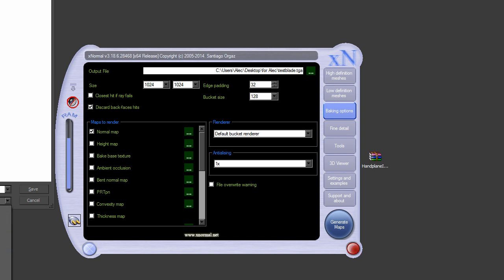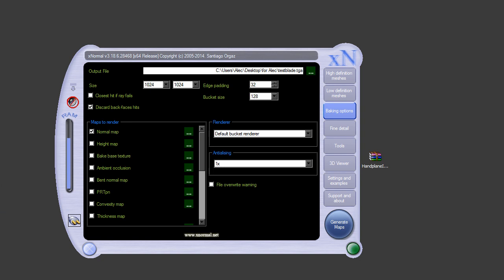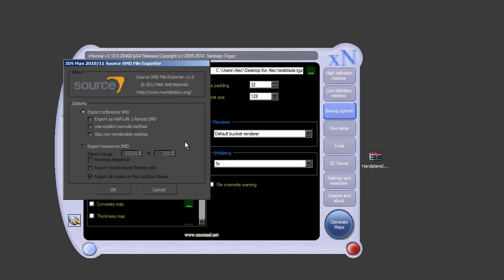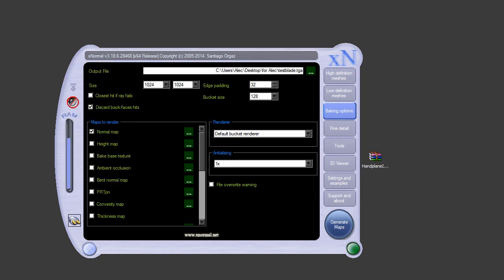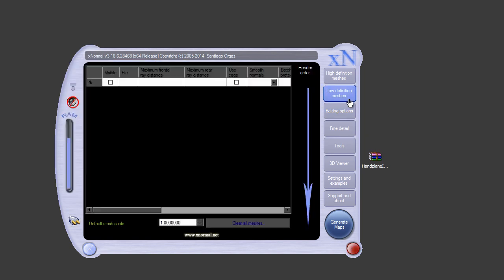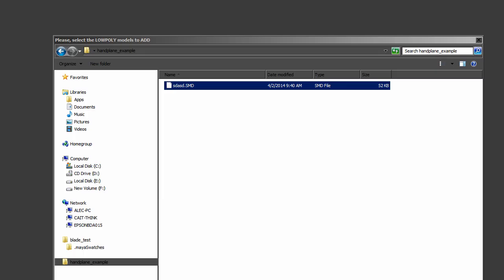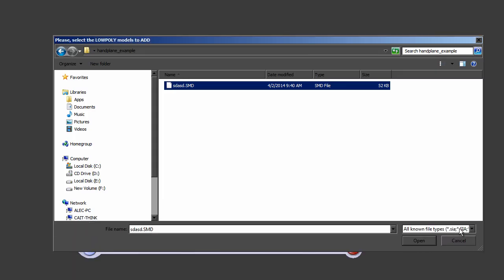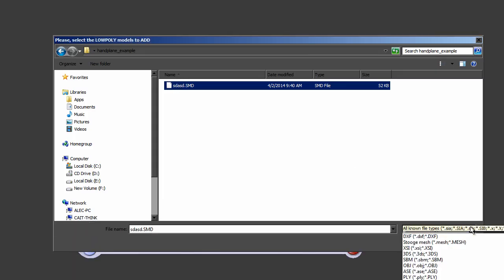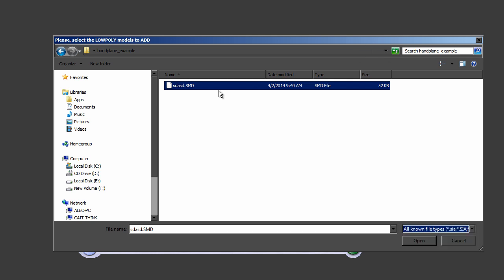So if I export an SMD from 3ds Max, these options are fine. The explicit normals method doesn't break anything. I click OK. And I go into low definition meshes. You can see that SMD files are now on the list of models that can be loaded.